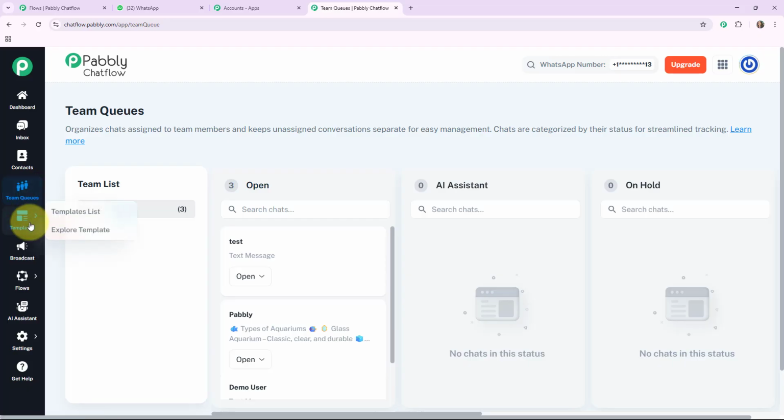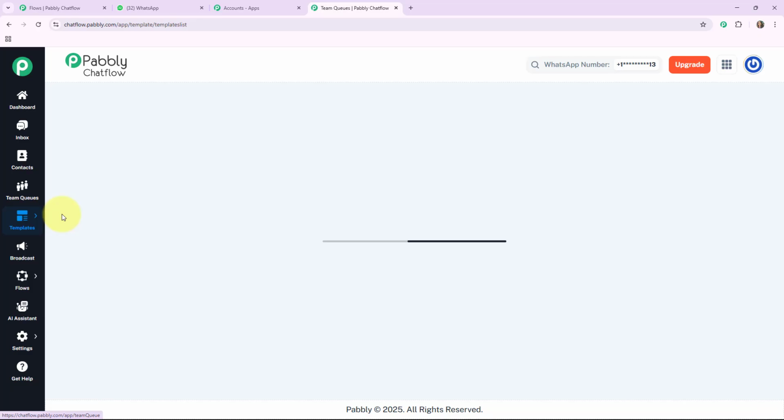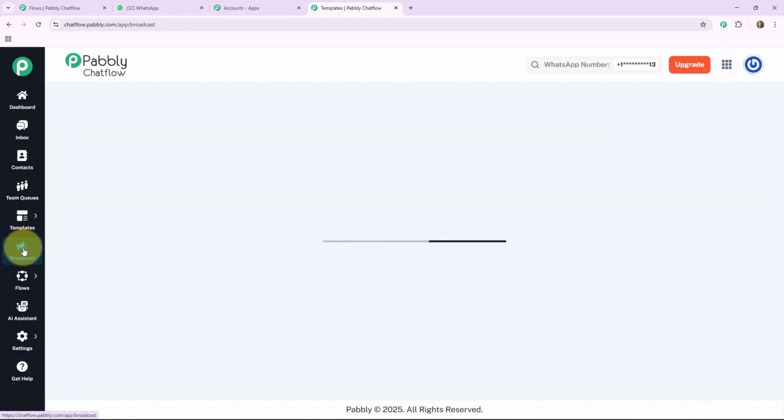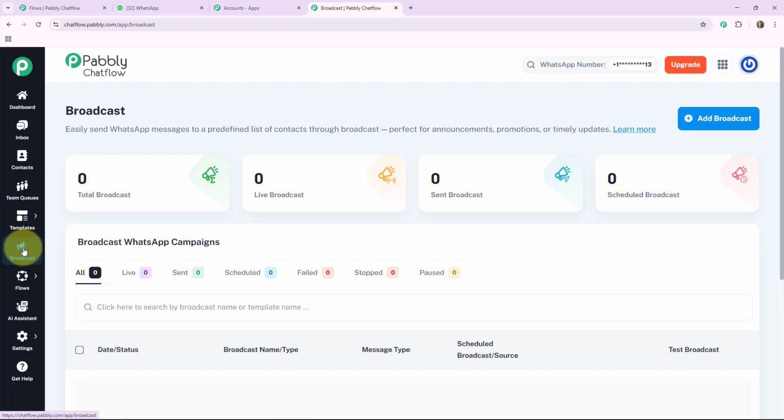The fifth one is the template. It is just like a pre-approved WhatsApp template. These are required for initiating a conversation if the customer has not messaged you first. The sixth one is the broadcast. It is used for sending bulk messages to many users at once. It is used for promotion, announcements and updates also.